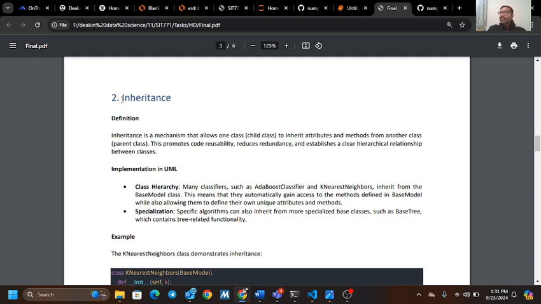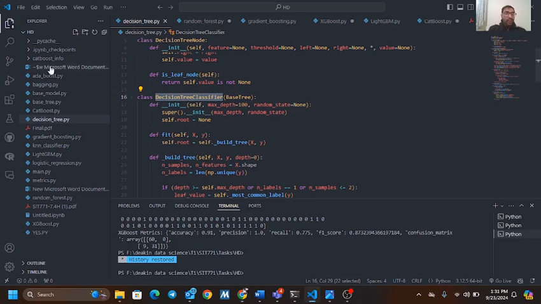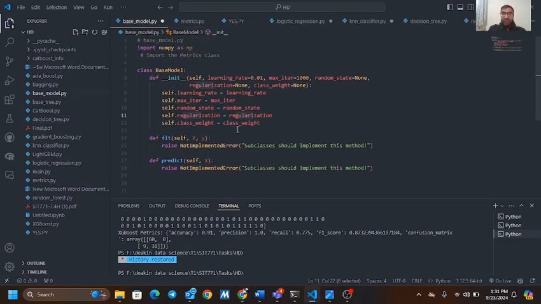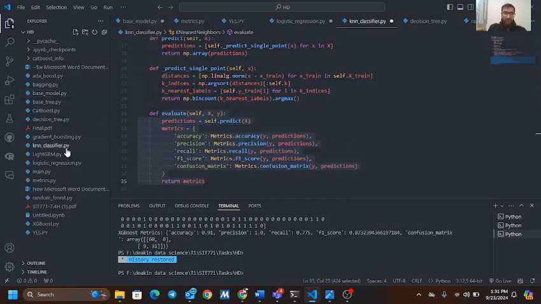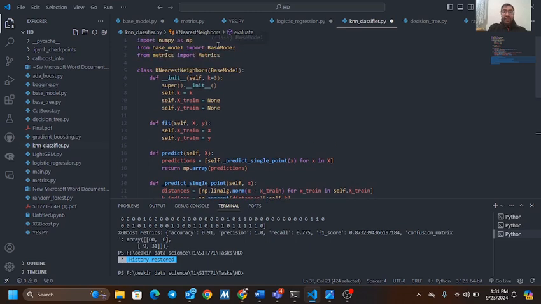As the word inheritance states, it is basically inheriting the qualities from your parent, right? The son or the child inherits the qualities from their parents. Similarly, in the code, when we are writing any program or algorithm, the code also inherits qualities and attributes from the parent class. For example, here we can see the base model, right? The base model has some functions: the learning rate, maximum iteration, random state, regularization, class weights, and again the fit and predict functions, right? If we see any algorithm, let's say k-nearest neighbor, we will see that it is inheriting these particular functions from the parent class, which is the base model.